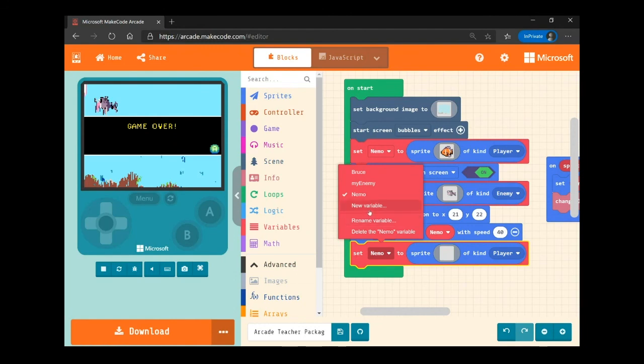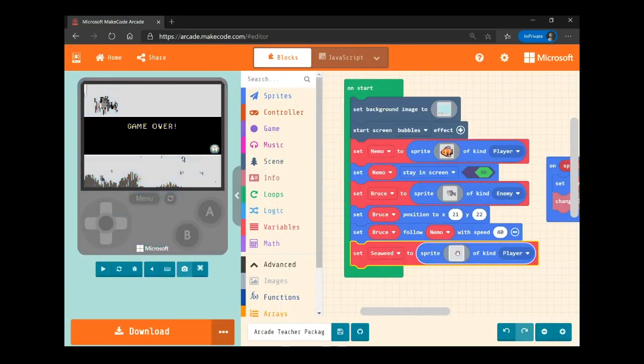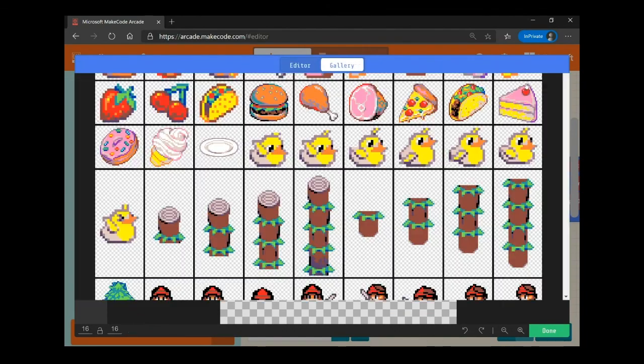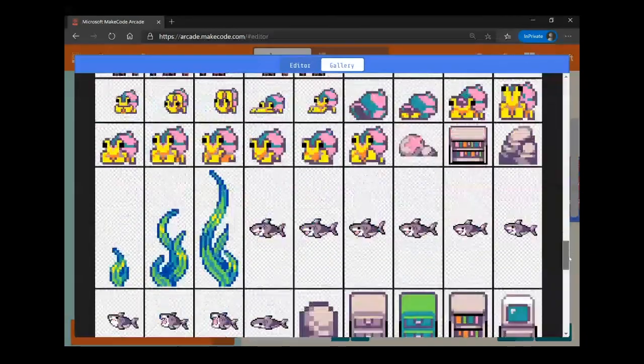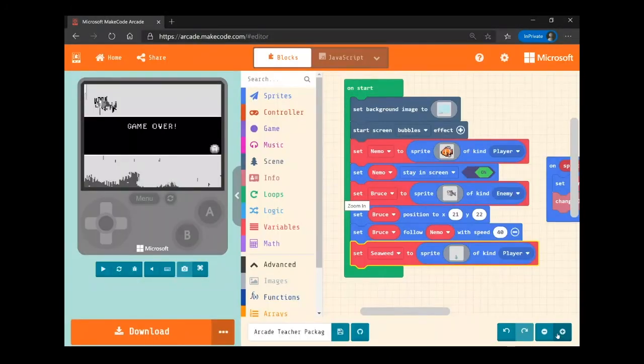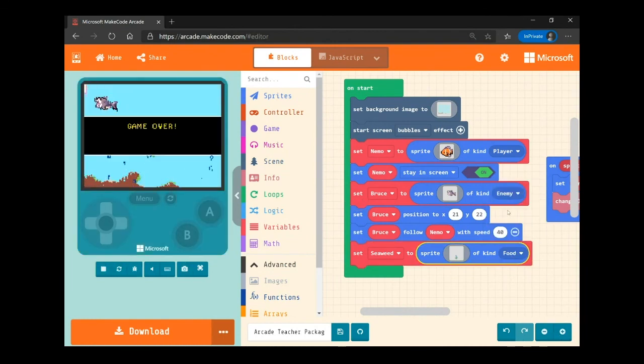Again, it's a new sprite. So let's create a new variable and let's call it seaweed. Ooh, very creative name. I'm sure you will come up with better. And click in my gray square like always. I can draw seaweed, but I did spot some seaweed in the actual gallery. There we go. I'm going to go with the smallest one and press done. And most importantly, like always, it needs to be the right kind.